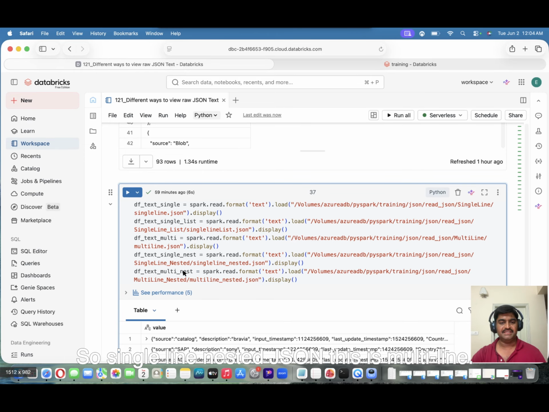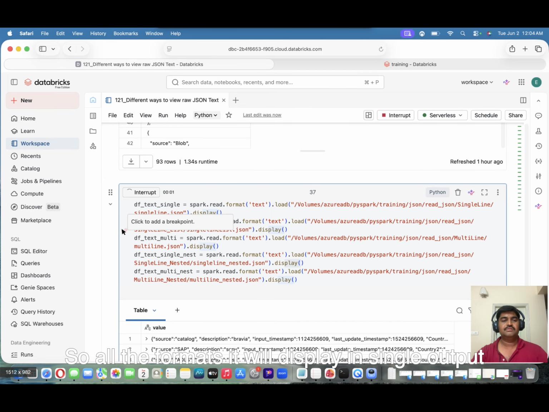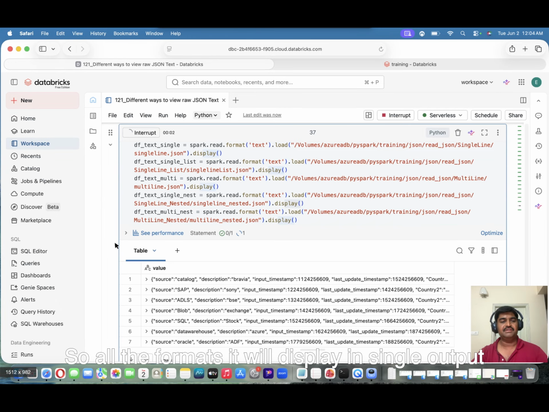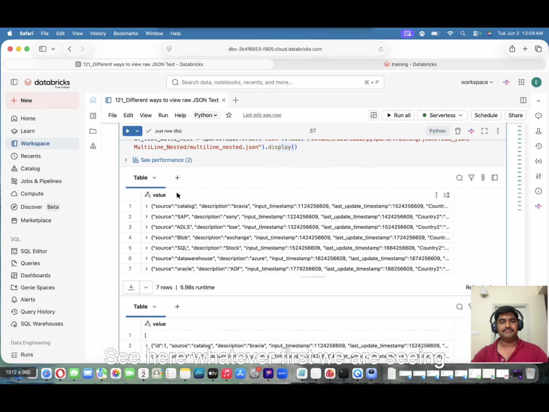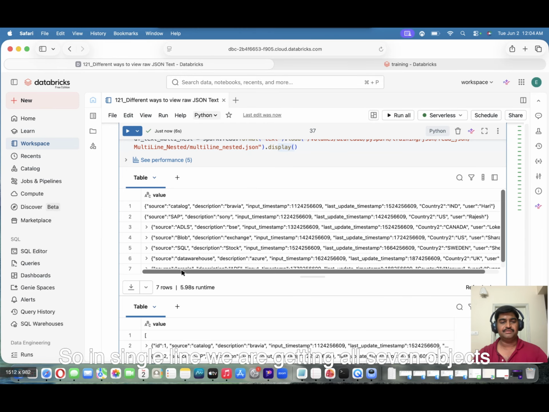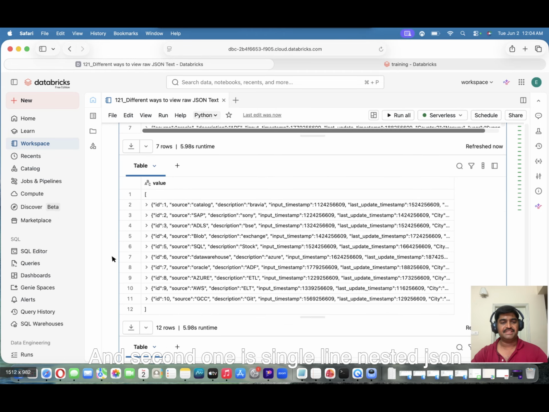So single line nested JSON, this is multi-line nested JSON, and at the end I've given display. If I try to run this one, all the formats will display in a single output. Here, whatever we are saying first, that is single line JSON. In single line we are getting all 7 objects, and the second one is single line nested JSON.